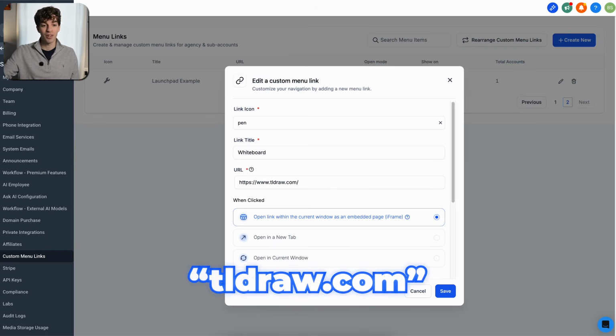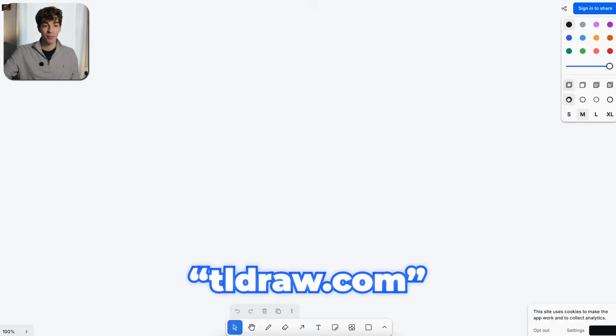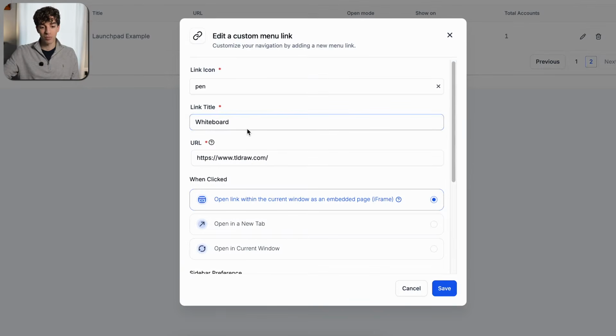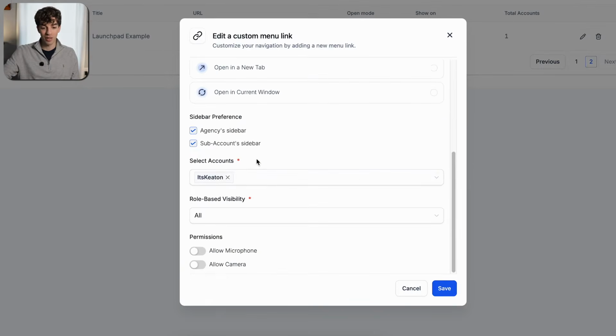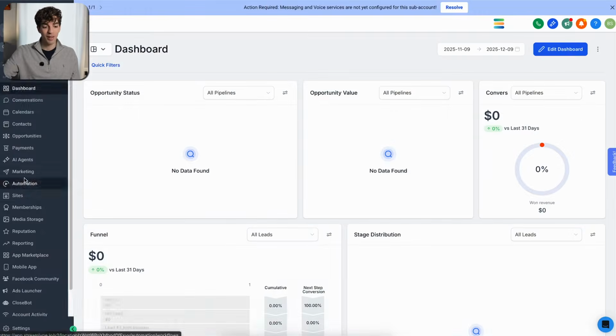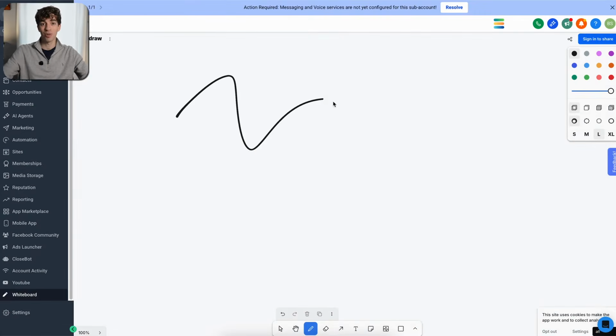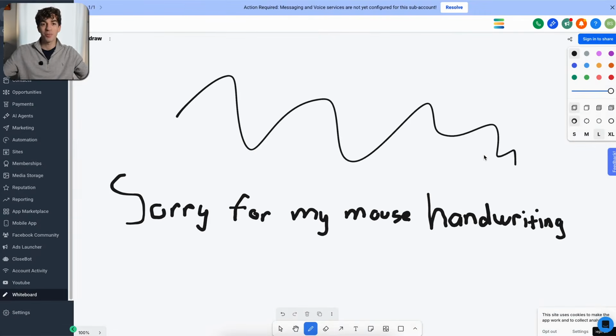Then you can go to this free site called TL Draw, copy that link, come back, call the menu whatever you want. I said whiteboard, paste that link here and then scroll down, add your sub account or all your accounts, and then click on save. Now if I go back and then come down here to the whiteboard, you can see I can draw right inside of my account. It's a cool menu option to have, especially if you're filming a video or explaining something inside your account. And if you can have it, then why not?